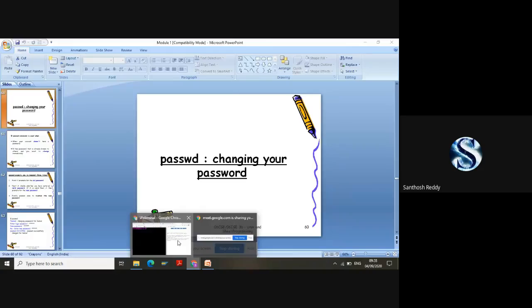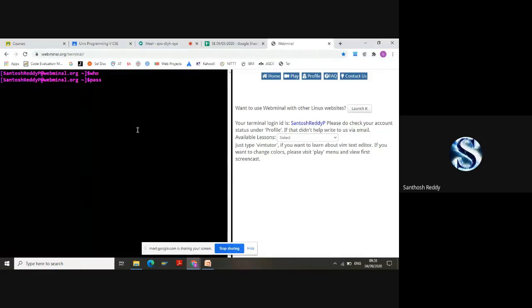Let's try in the online terminal whether we will get this or not. passwd. Permission denied. Why? Because I'm using an online terminal where I cannot change the password. Okay, I cannot change the password.